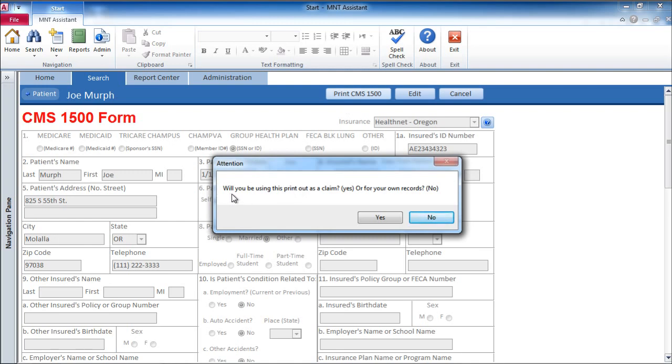It says, will you be using this to print out as a claim? Yes. Or is it for your own records? No. So basically what this means is, if I'm using this to print a claim and send it into the insurance company, then I want to click yes because I'm submitting it. If I'm just using it for my own record, or I want to print it for my own thing, then I click no. That tells the system that it's been submitted. So I'll click yes.